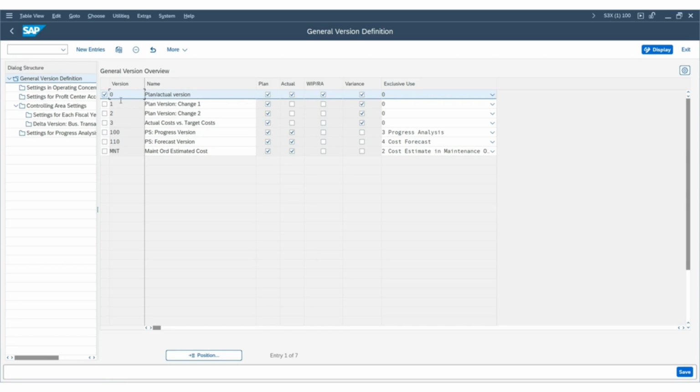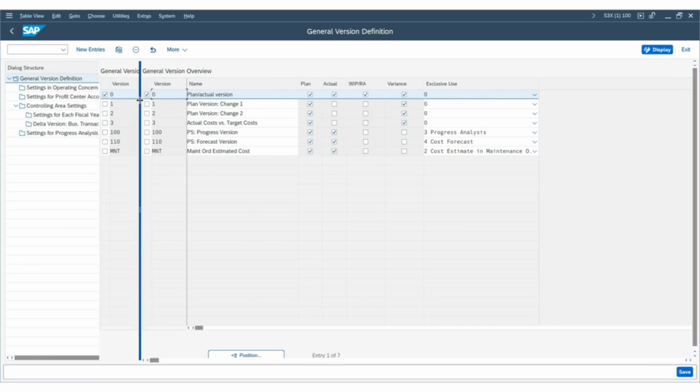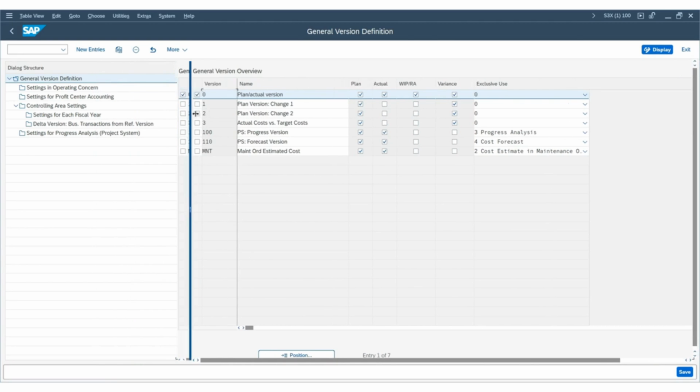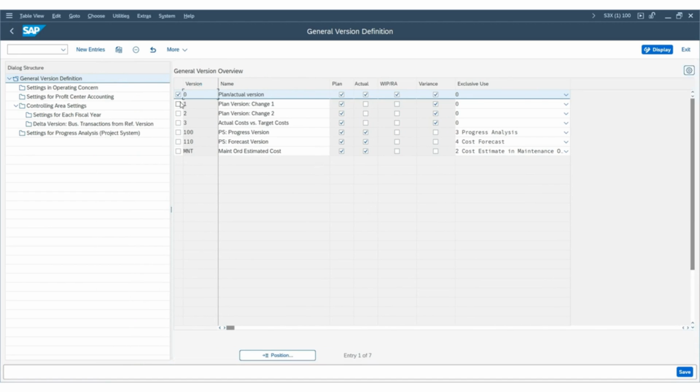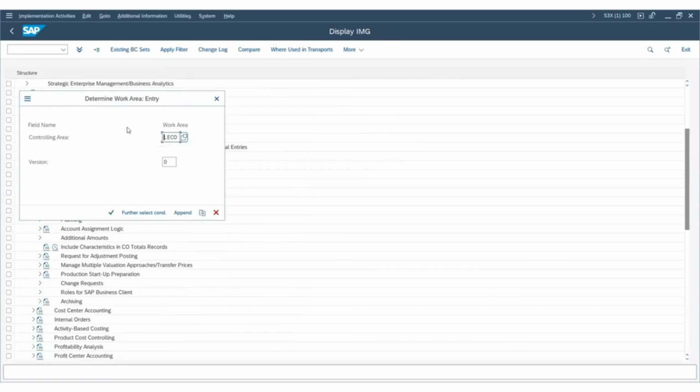If you want to plan in a single version only and for all the plan or actual comparisons, it has automatically created these versions. If it is not automatically created, then you can also create it by clicking on new entries. Here in this activity, you have to select version 0 and then under controlling area settings, you have a subfolder, settings for each fiscal year. So if you double click on it, you have to select your controlling area that is ZSUS and version 0.